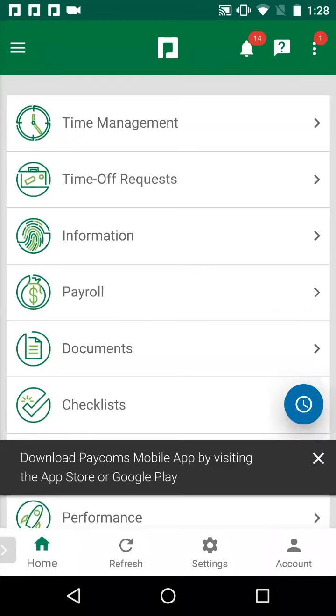If at any time you need to get back to the homepage of Paycom, you can click that logo in the center of the screen.